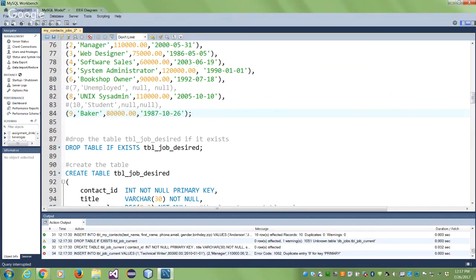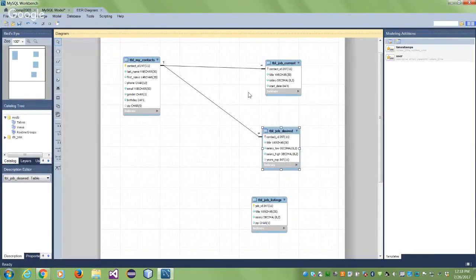Look at the ERD. That's a many, right? Infinity. Definitely. And same with job desire, because I see a primary key only in front of contact ID. It's a primary key and it's also a foreign key, so therefore it's a different color. That relationship is also one-to-one. That's strange. It should show a one-to-one relationship. It's showing a one-to-many relationship.